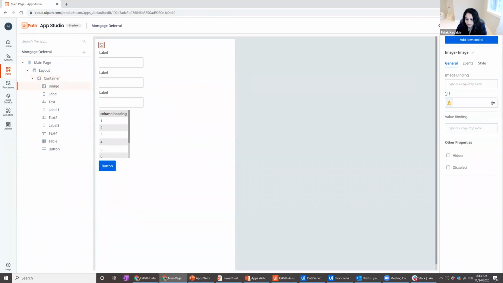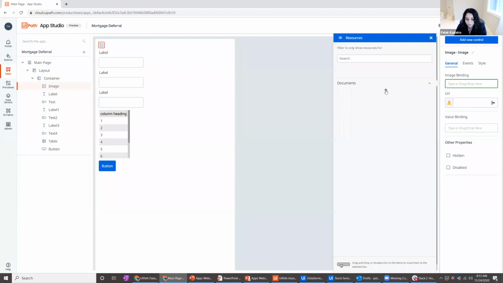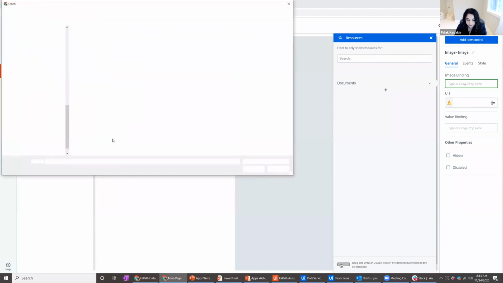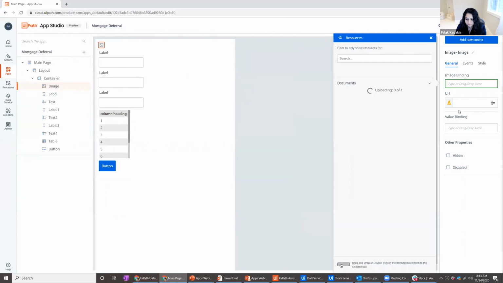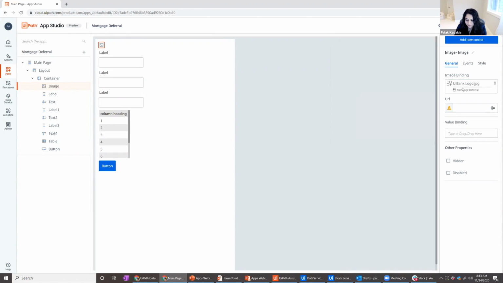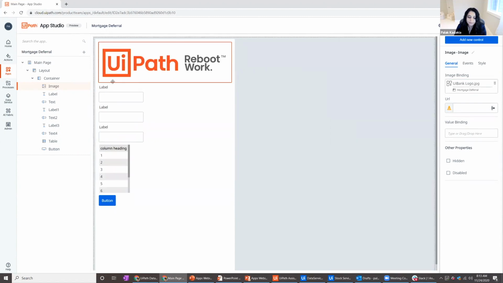So the image, I want to put a little banner. So what I do is I select the image, I click on image binding, and upload an image from my computer. You can also point it to a URL. We have a URL option here as well, and it'll load the image from that URL. Here, I just add that image and bind it, and you'll see that load up.